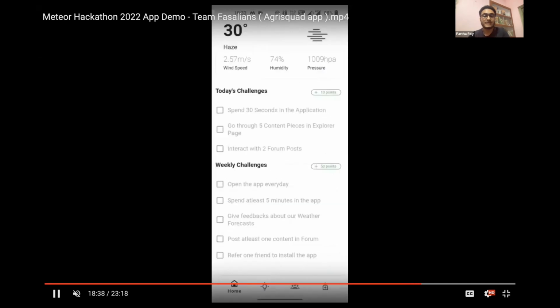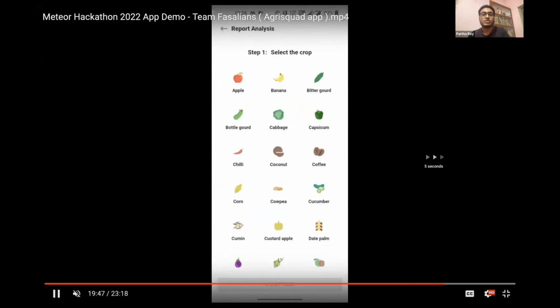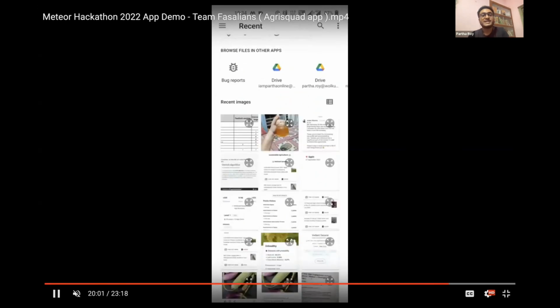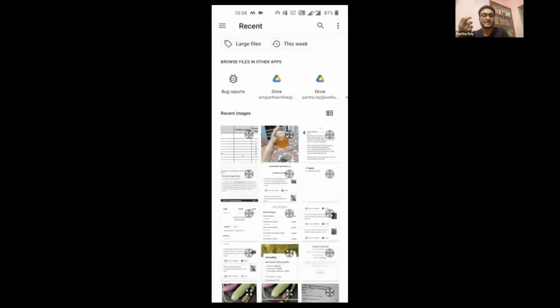Now, just quickly wrapping up with the last feature that we had. The last feature that we have built is a plant health checker. Basically, at any point of time, you have some plants at your farm or plot. So what you can do is choose the particular crop, and then you can choose any image. Here you can upload any image, basically the image of leaves.